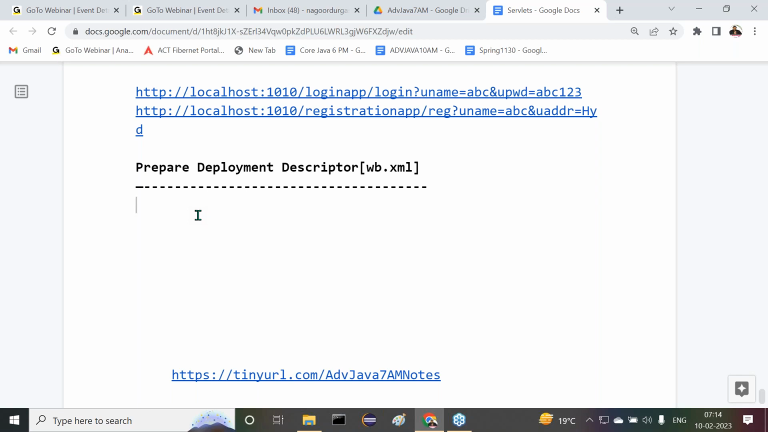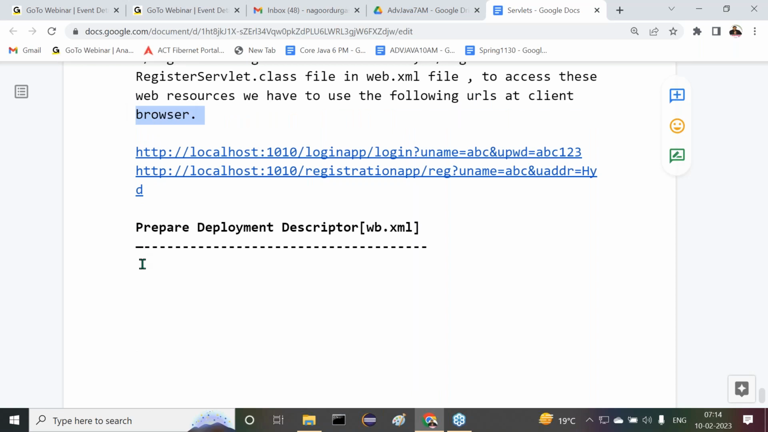All right, sir. Answer is very clear. Deployment descriptor is the web.xml file. Observe carefully. Here I'm not saying simply an XML file. I'm saying web.xml file, which means that name is fixed. The name is fixed. Not possible to change that name. So deployment descriptor is the web.xml file.